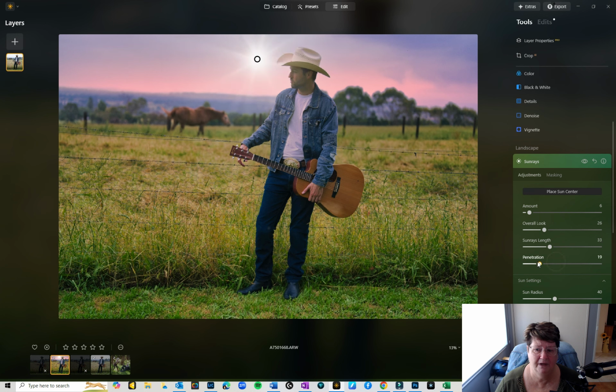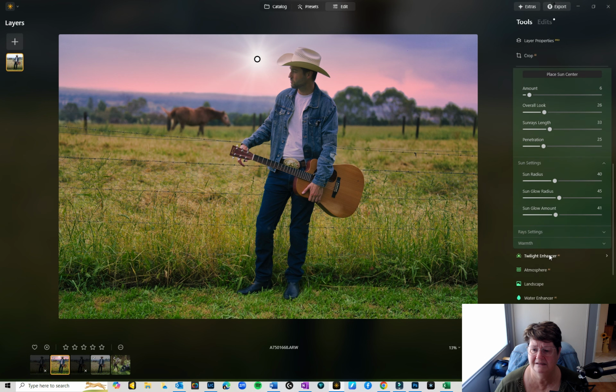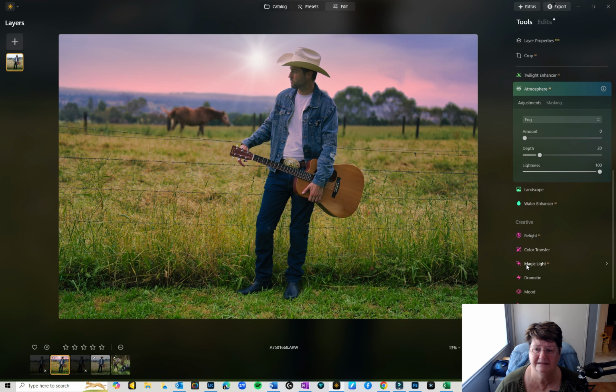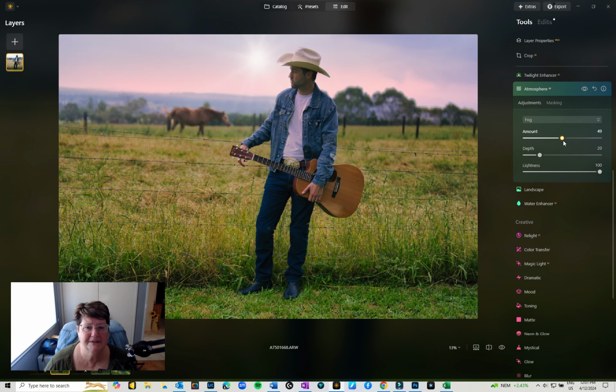Am I happy with where the image is going at the moment? No, not really. In fact, I'm not that happy at all. But sometimes you have to persevere with an image to get it to where you think you want to take it. So that's playing around with the sun rays, the twilight. I can add some fog. Perhaps a little bit of fog in the background might help. It probably isn't helping greatly. I could add a little bit of haze in the background.